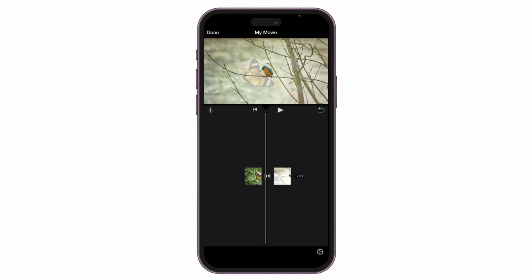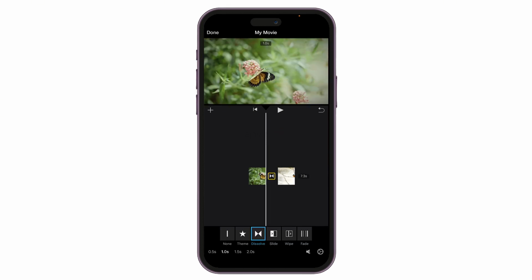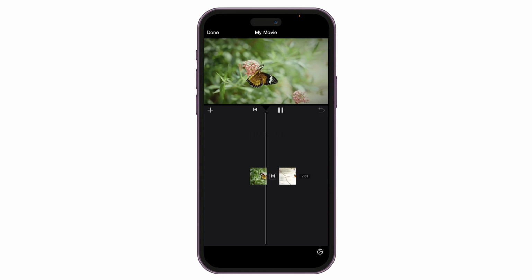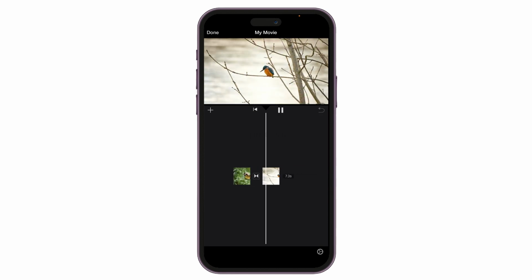And in between, if you want to add any kind of transition, here you can tap on this icon and add it. For now, I have dissolve one. If you want to go with none, you can do that. For now, I'm going to go with the dissolve one, and you can simply play the video. Here you can see, and this is how you can merge it.